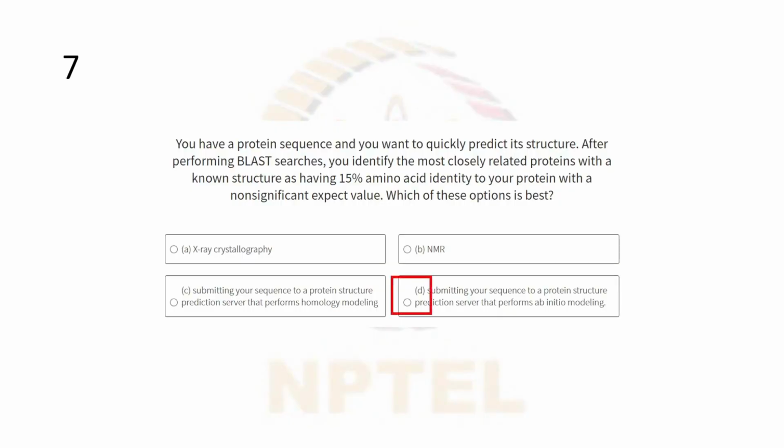Moving on, since we don't have a good template structure readily available for homology modeling, option C we couldn't perform. Then X-ray and NMR methods are time taking, and the question asks to predict quickly. So we are left with ab initio modeling methods, which can give the protein structure when there is no significant homolog present.